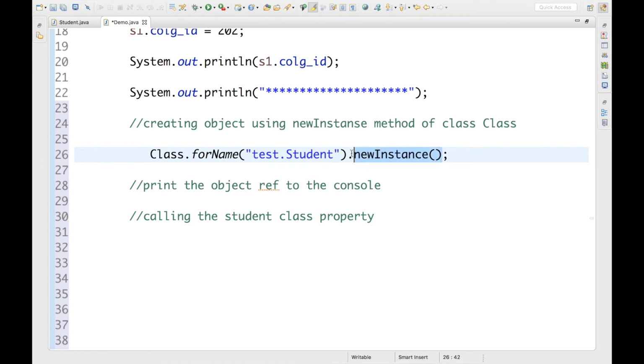Now once we use the newInstance method, our object is created. So how can we get a hold of it? We just need to store it with our desired class reference. I want to store it with my Student class, so I'll write Student and give it a reference, let's say s2. And now you can see it's again giving me an error, because this is just returning an Object and I'm storing it in a Student reference, so I want to typecast it to my Student class. Alright, now the error is gone and I got the object with my s2 reference.